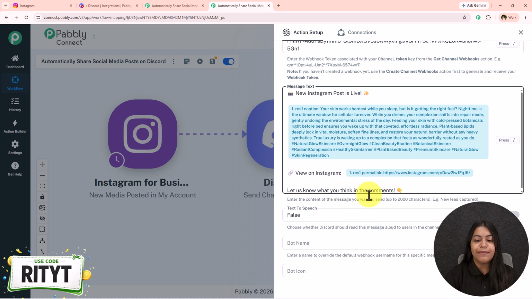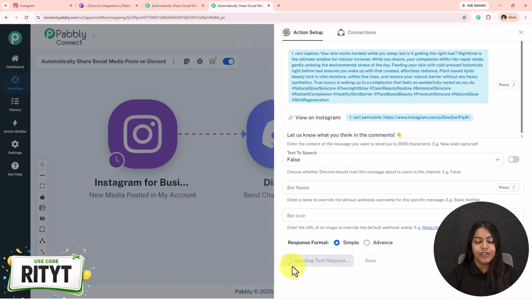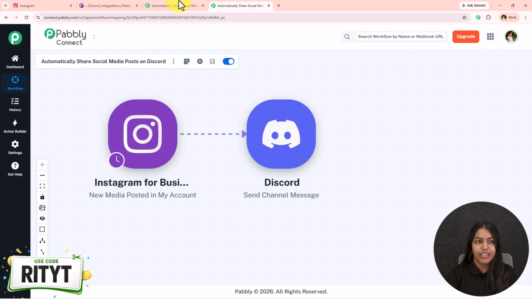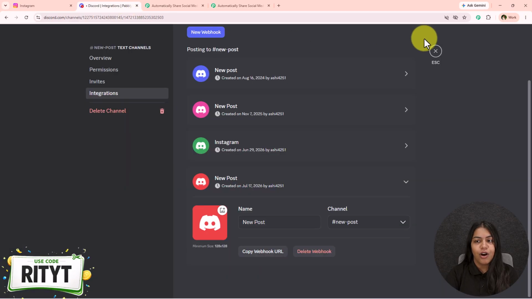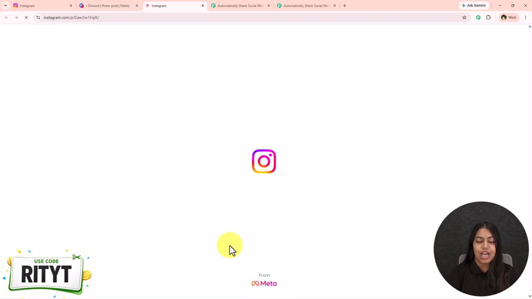Now we've completed the message text and it is asking me for many other details, but all of these details are not required. So I'm just going to leave it as blank and click on the save and send test request button. Now you're going to see we have received the positive response that we have successfully sent this message on our Discord. So let me just open my Discord. Let's just go back and I'm going to see yes, this message is sent. New Instagram post is live. Over here is the caption for the same, and over here is the link using which I can directly open my Instagram post.